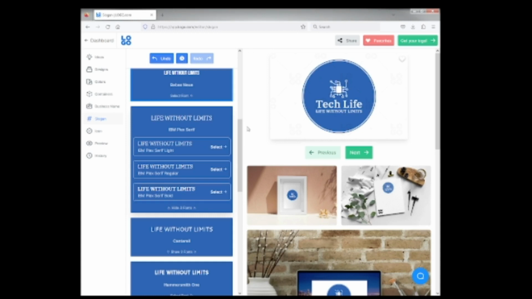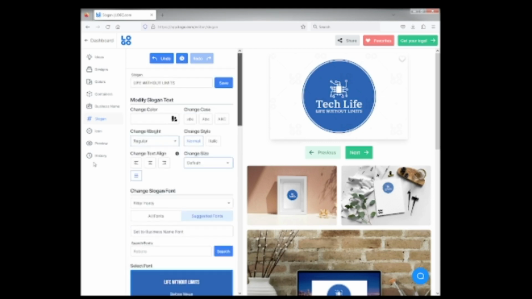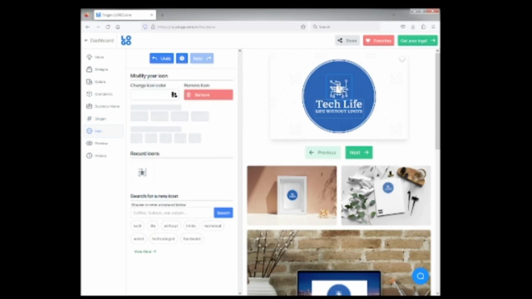Cool, I like that. Clicking icon will allow us to change the icon itself. We can change its color. We can look for a different icon altogether. So at the moment it's a semiconductor chip sort of design. We can maybe look for computer.